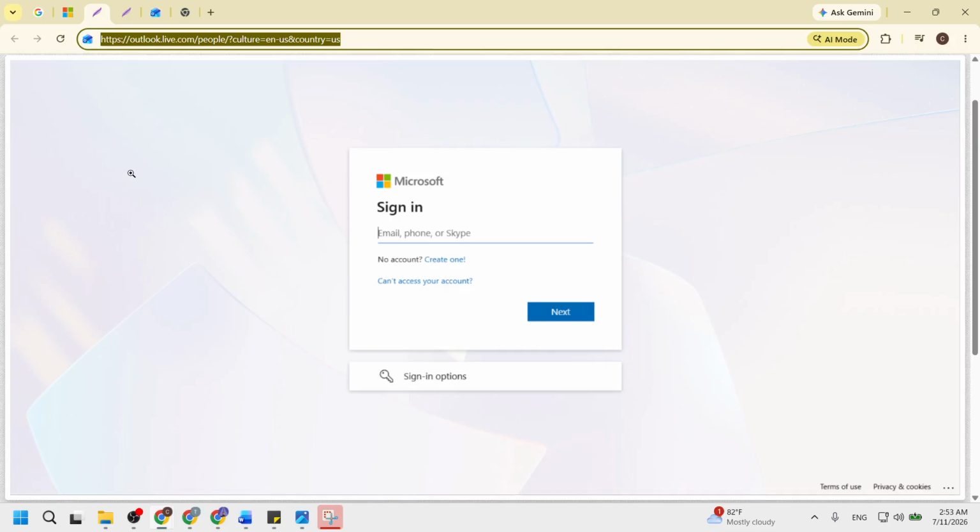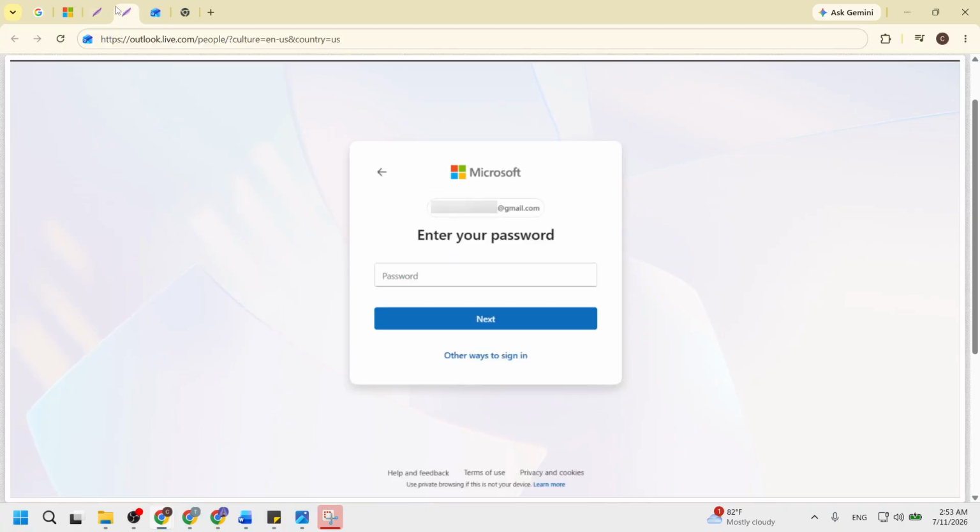After that, you will be prompted to enter your email address, phone number, or Skype ID. Type in the information you use for your Outlook account and then click the Next button. This step matters because it identifies your account and begins the authentication process. Be sure to enter the correct information to avoid any delays. If you make a mistake, you can easily go back and correct it.